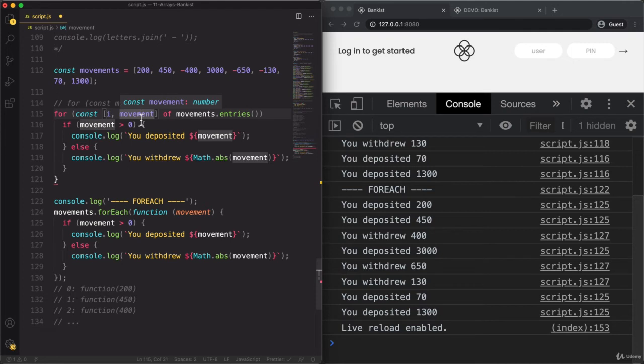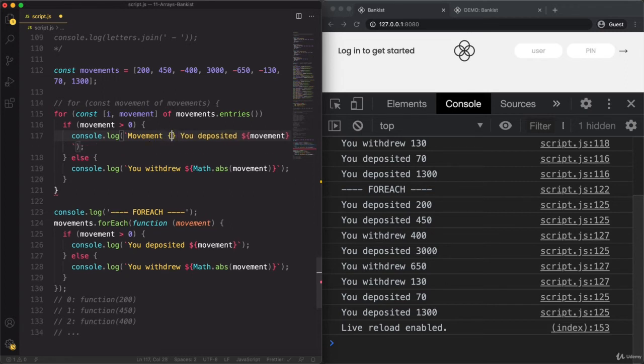And so this is how we access the counter variable in the for-of loop. And then here in our string, we could use that to say, for example, movement, and then the number of the movement. So that's the counter which starts at 0. And so we just add 1 to that.